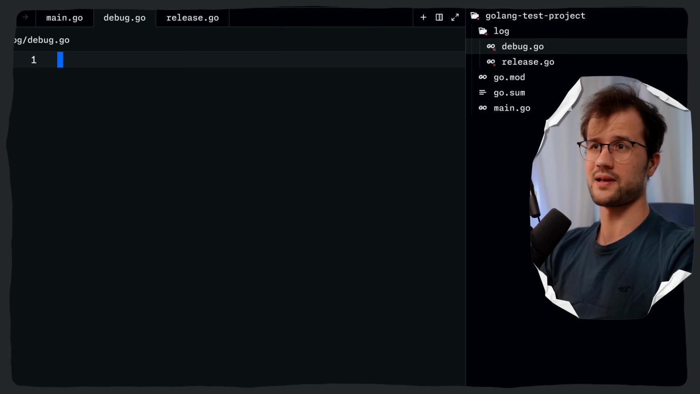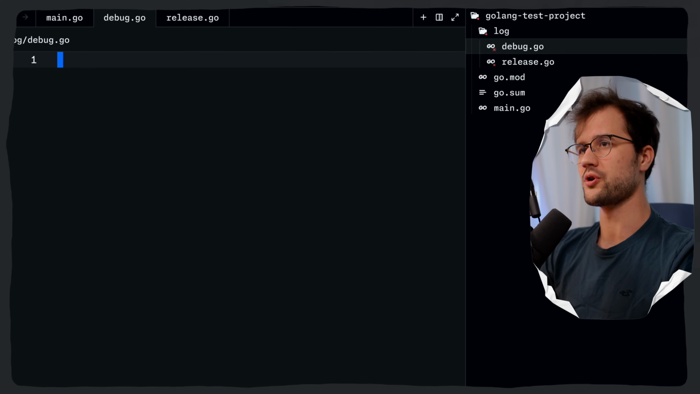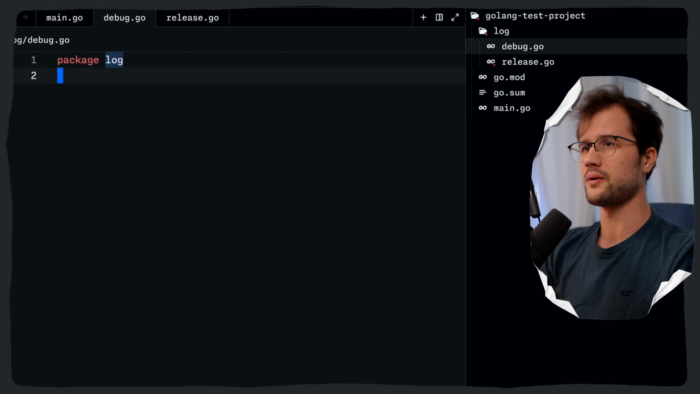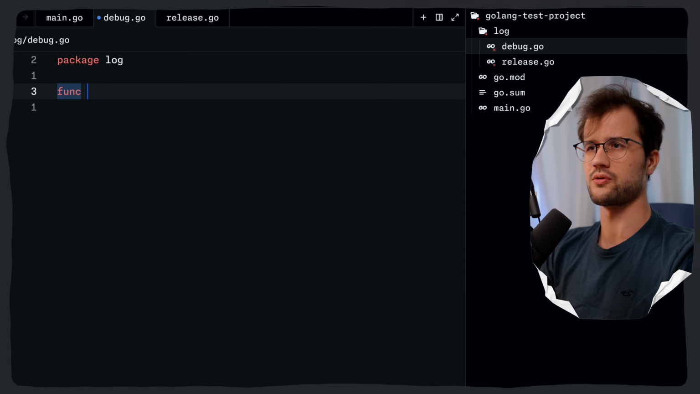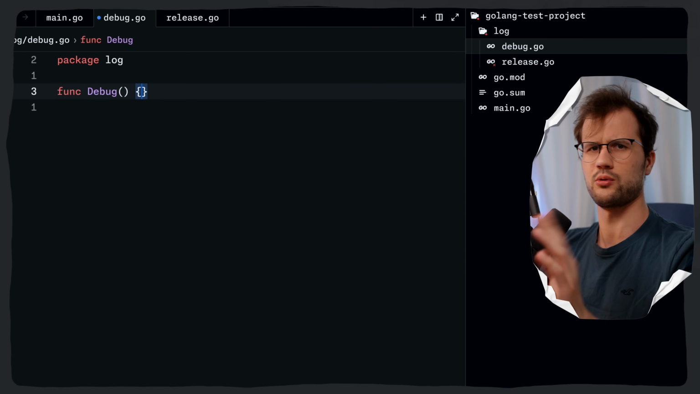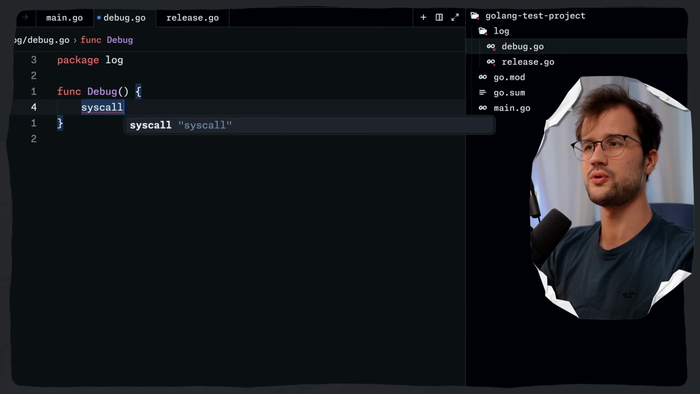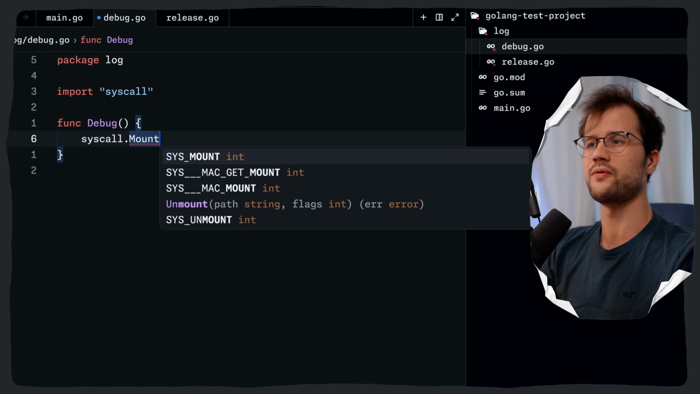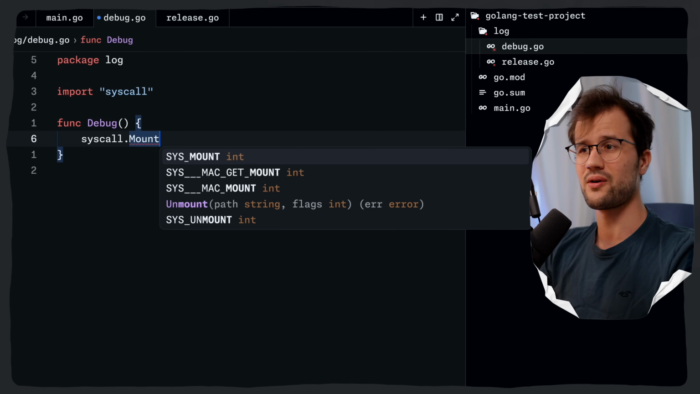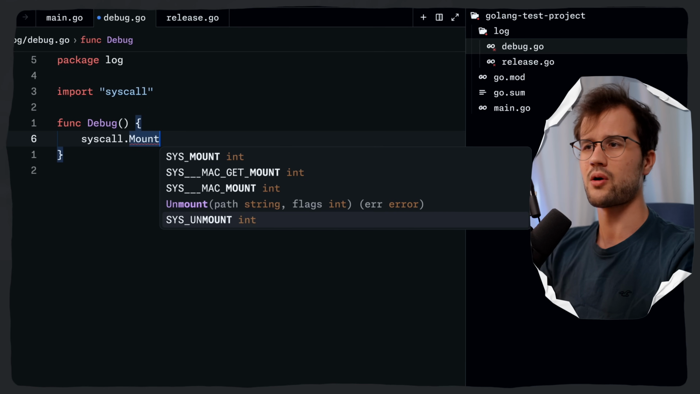Let's do a quick example to show you what I mean. Let's ignore the debug.go for now. Let's declare the package called log, and then we have a function called, I don't know, debug or something. We will refactor this in a minute. Now let's imagine that for whatever reason we want to use this syscall.Mount function. As you can see, on macOS only the Unmount function exists here. So how can we call this Mount function, which probably only exists on Linux?